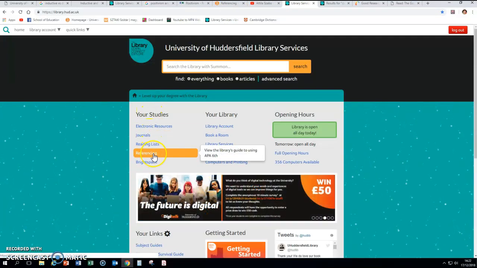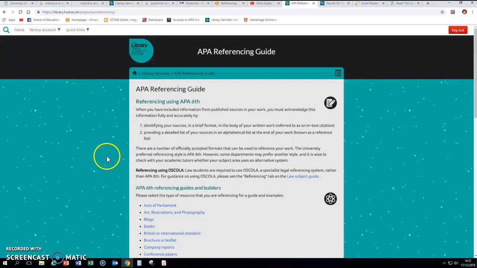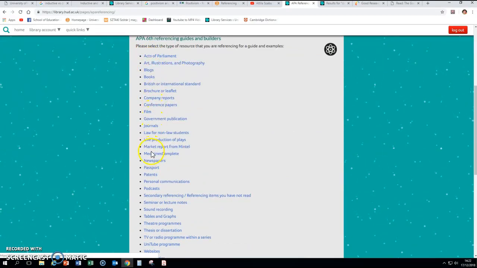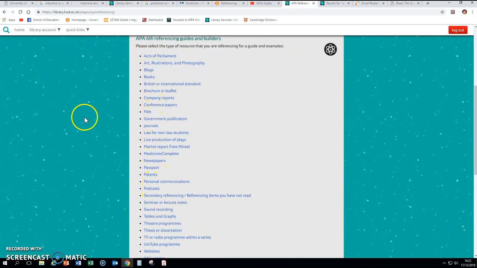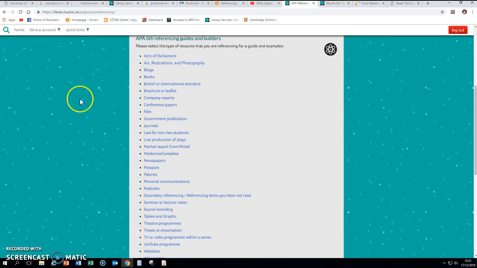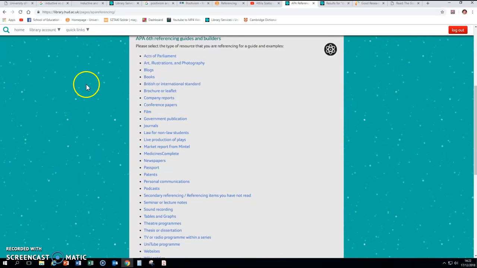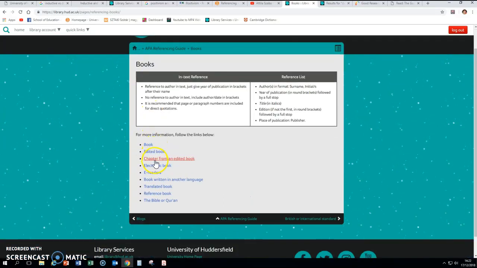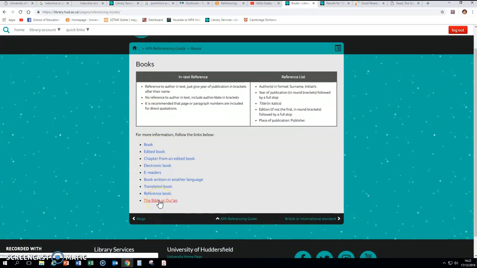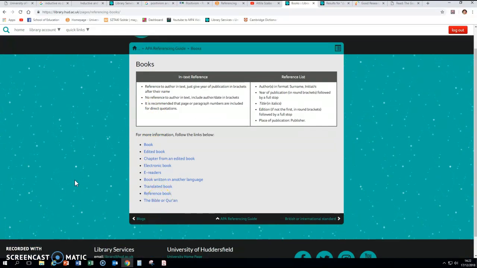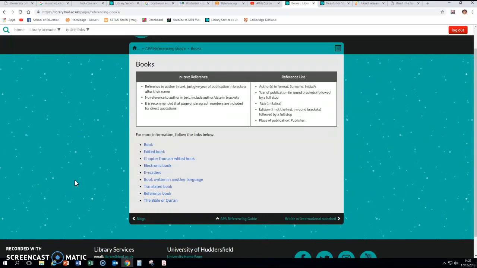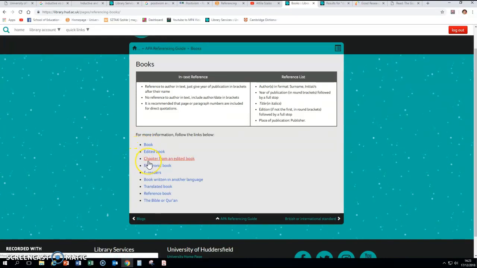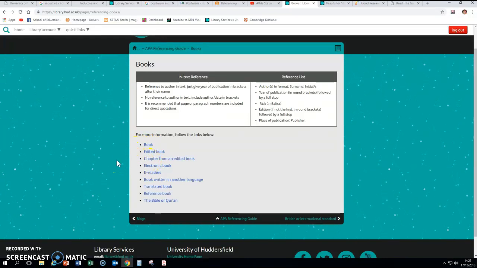your studies you see referencing. Now if you click on this, you scroll down, you can see that there are all sorts of different types of sources that you can help with this reference builder. But one of the most frequently used types of source is books. So let's click on books, and you can see that there are all sorts of different types of books that you can reference. Now, what you need to use from here generally is either a book, the first one, or the third one, chapter from an edited book.